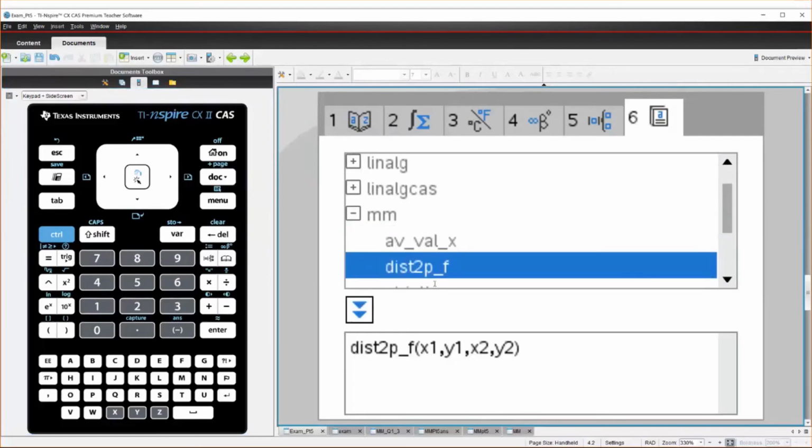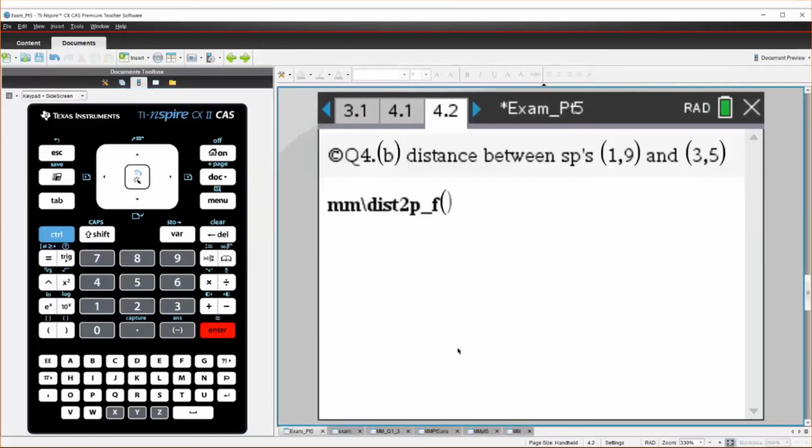Now, when we press it, this time we actually get a bit of code which reminds us of what to put in. I don't have to go to my bound reference this time. I just have to look and say, oh, I've got to put in the 2 values, coordinate pairs in that order. So press Enter to select it, and then we're just going to put in our 1, comma 9, and comma 3, comma 5, and press Enter. Done. And the answer is 2.5, the distance between the 2 stationary points.